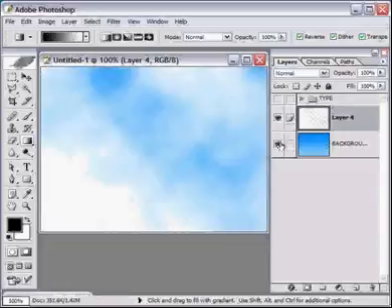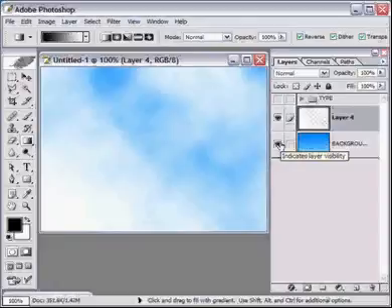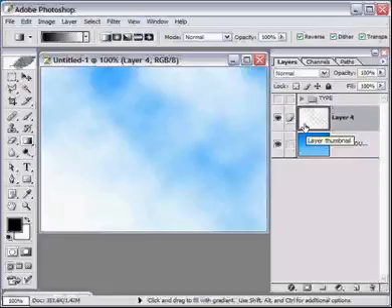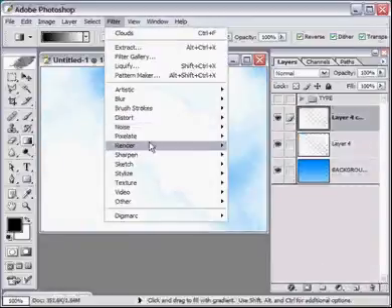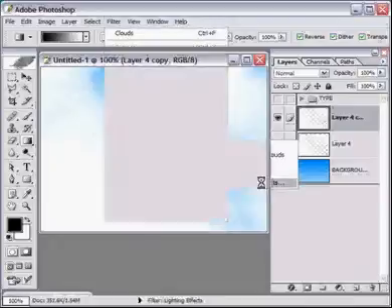And now if I show the background layer, I have a white cloud texture on top of my blue sky gradient. Still needs a couple of effects here. It's looking a little bit flat, so we're going to add some 3D qualities to it. Do this by duplicating the layer, selecting the top version of it, and choose Filter, Render, Lighting Effects.